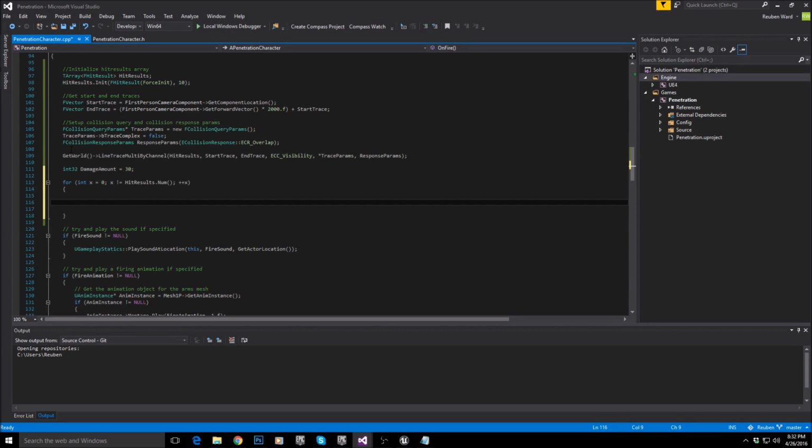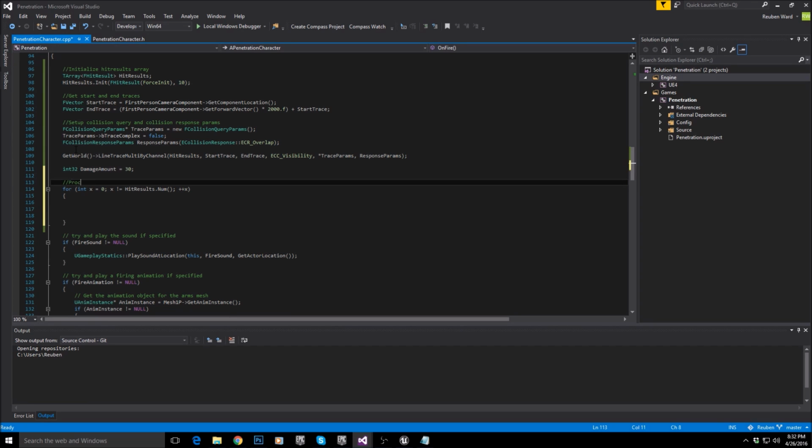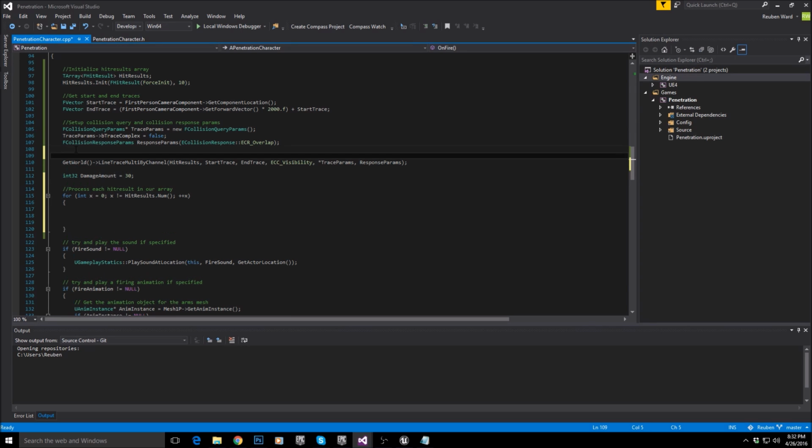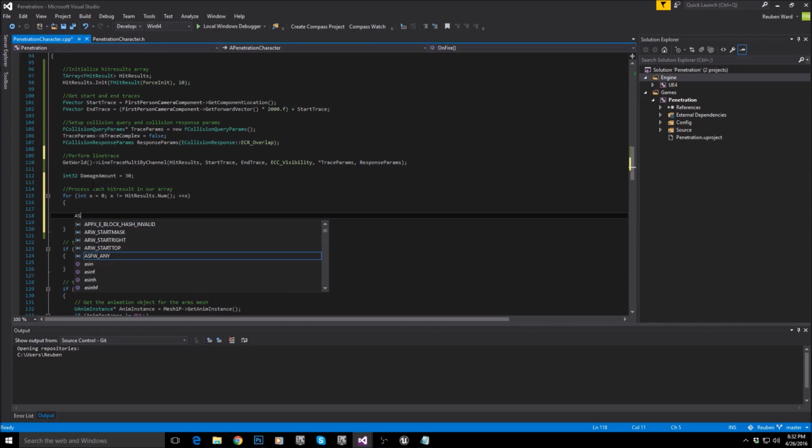The first thing we're going to do is just check if we've hit a static mesh. I'll just come in here, process each hit result in our array. Perform line trace. Okay, so the first thing we're going to do is just see if we've hit a static mesh or not. If we have hit a static mesh, we can stop processing results straight away because we know we've hit a solid wall, and so that's the end of the bullet's path, right? The bullet hit the solid wall and it's not going anywhere, so we can just stop processing the rest of our hit results. So let's say a static mesh actor.